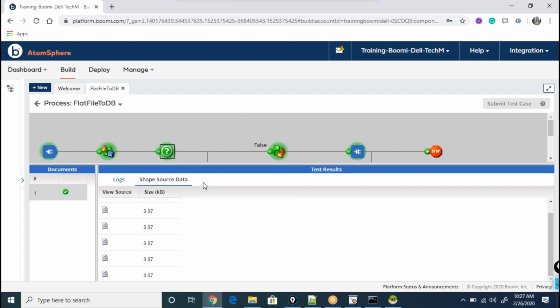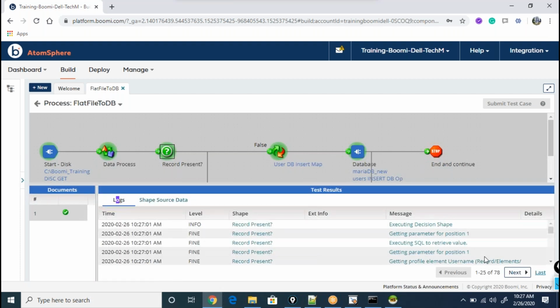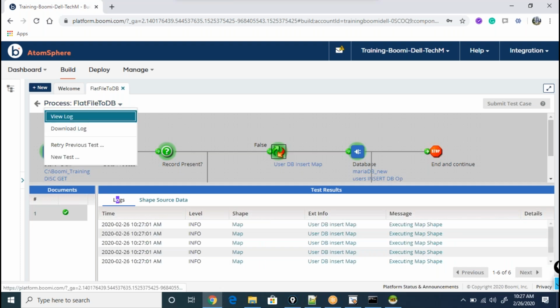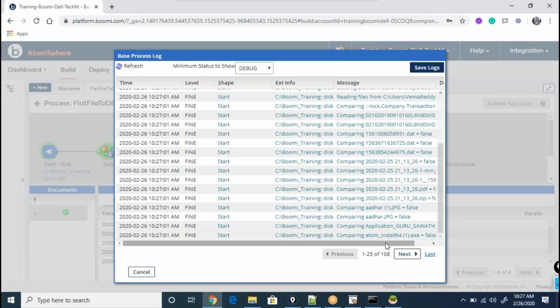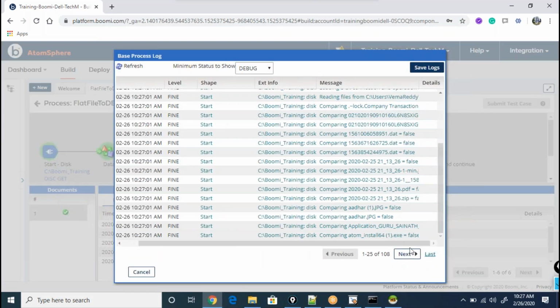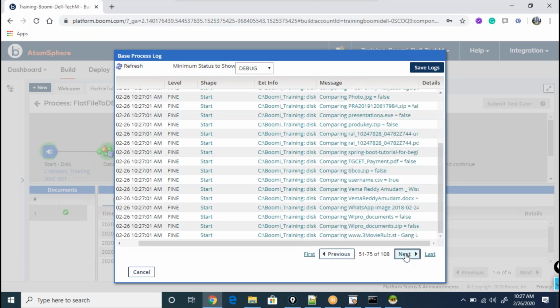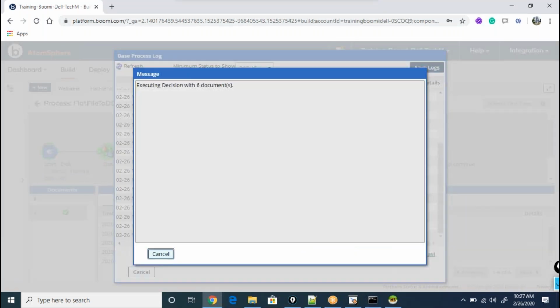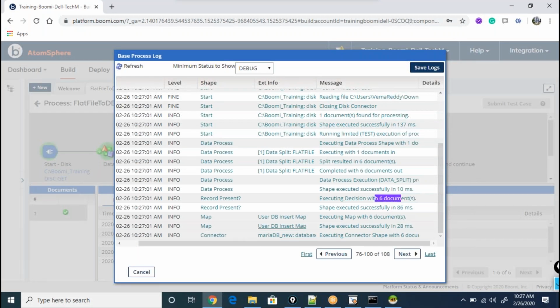1, 2, 3, 4, 5, 6 documents. And each and every document we are evaluating the condition based on the lookups here. So you can even verify that, and go ahead and see how many documents went here. You can see the data process and record present. The decision shape comes with the 6 documents, and out of 6 documents, the connector and map shape is executed with 6 documents.